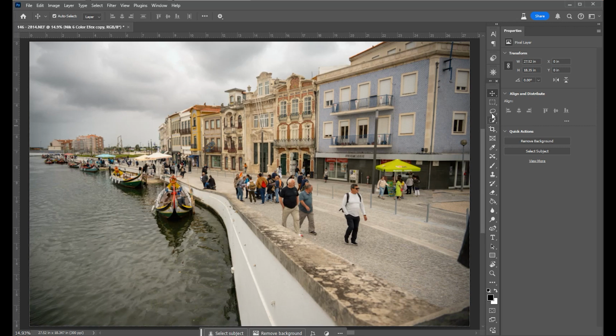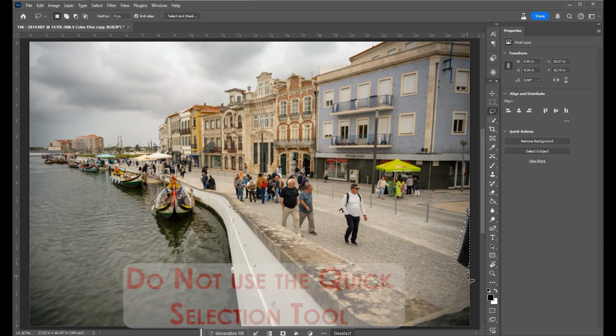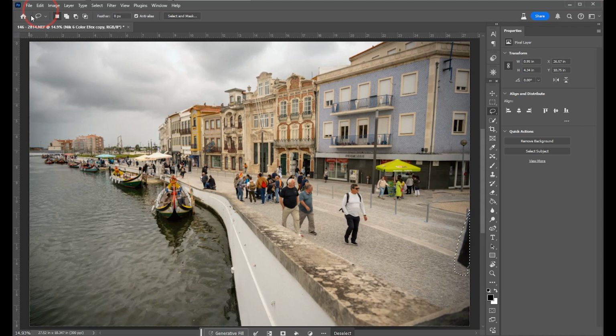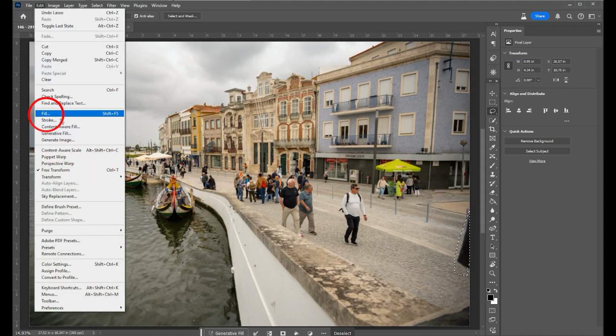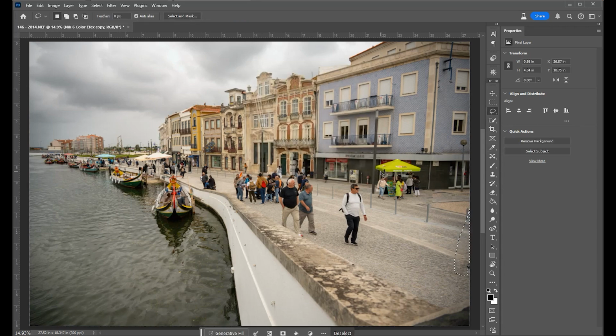First, you choose the lasso tool and draw around the element you want to remove. Don't choose the quick selection tool because you want to select a little space around the object. Once you've drawn around it, go to Edit, select Fill, and make sure Content Aware is chosen. Then you just click OK, and bingo, the unwanted part is gone.